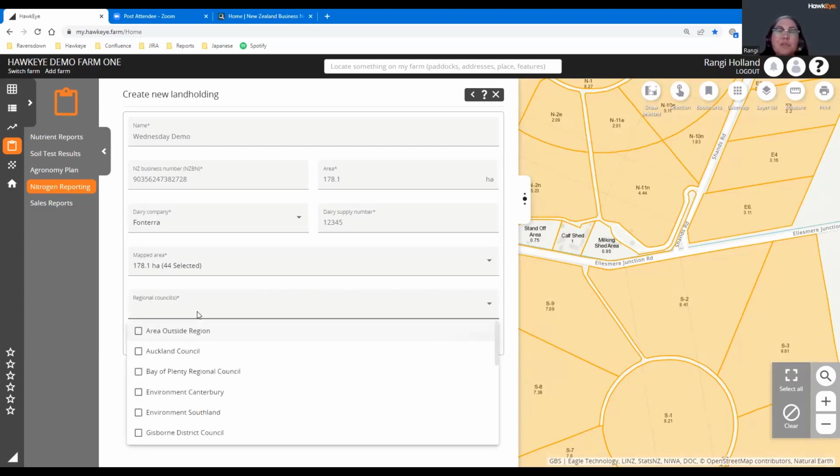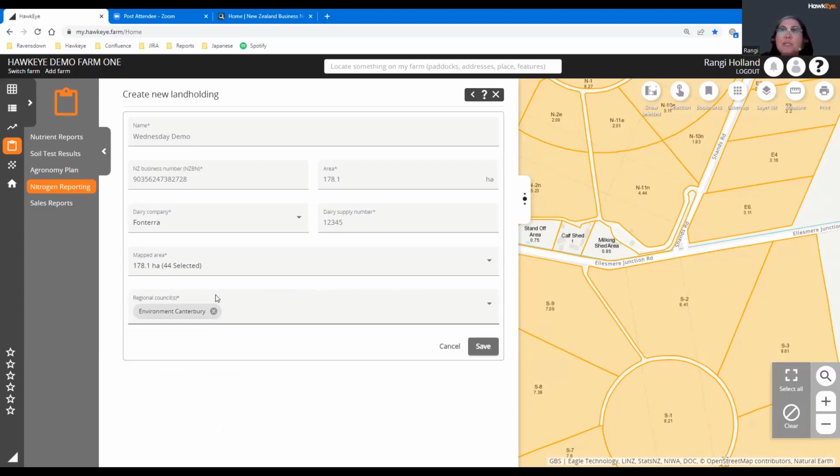Then you need to select your regional council. In this case, it would be ECAN. If you border or cross two different regional councils, you'll need to put both in there. If you cross three, you'll put all three. I think most people would have two at the most.